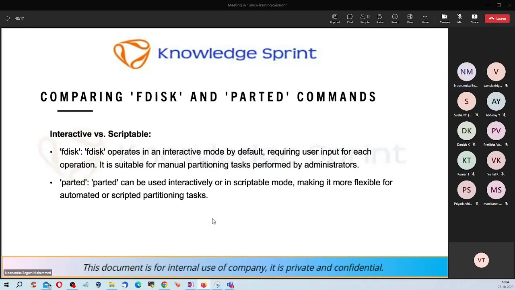In terms of interactive versus scriptable, fdisk operates in an interactive mode. We have just done that: we entered an interactive interface and gave different options. But parted can be used in both interactive and scriptable mode, which means we can give commands directly with parted. So those are basically the differences.